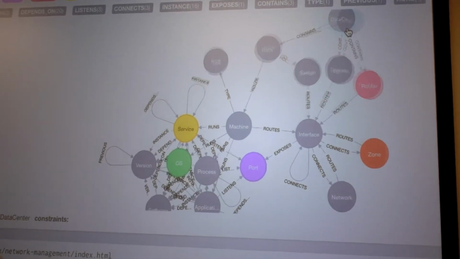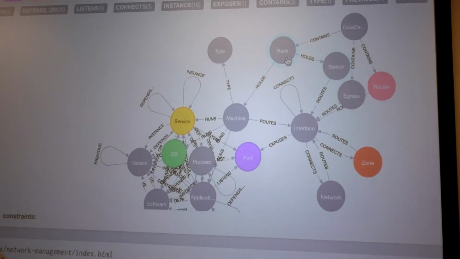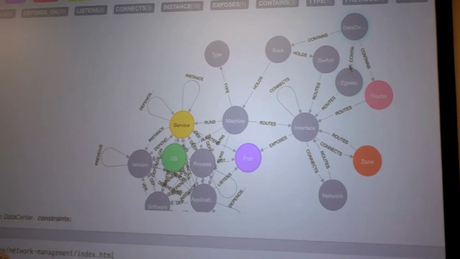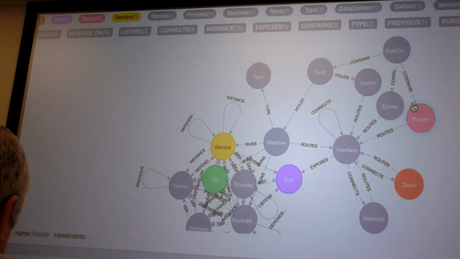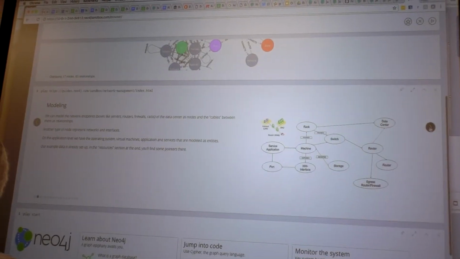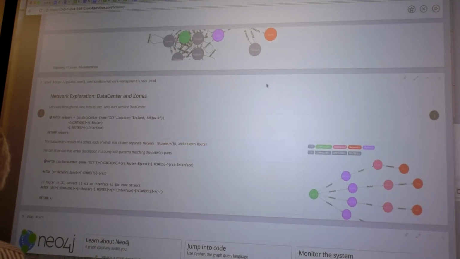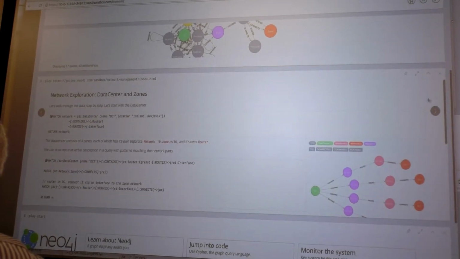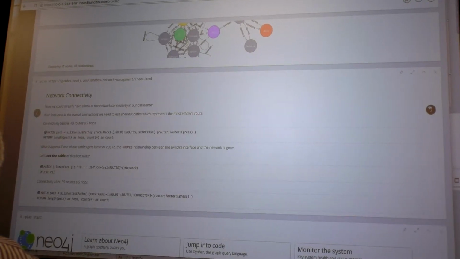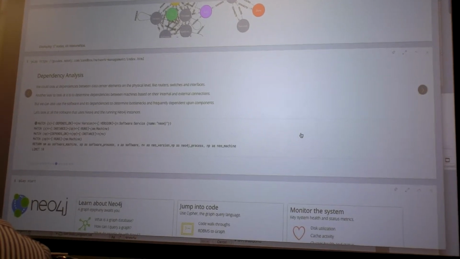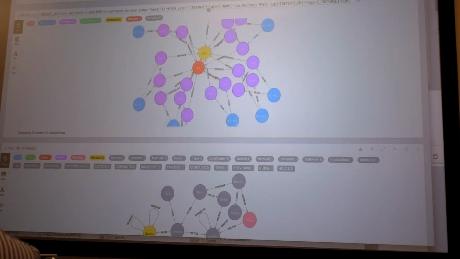And so we're just seeing here basically we have racks, we have switches that are in those racks, interfaces on the switches, egress points, etc. And the guide here really guides you through some of the key use cases around what would happen if your data was represented for your network in a graph. Dependency analysis is one of the key ones here.